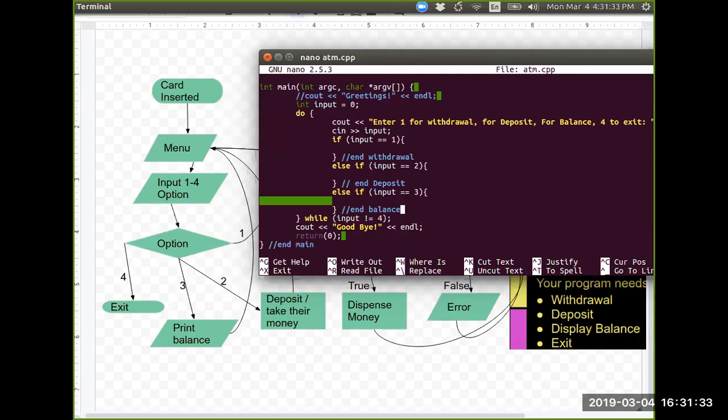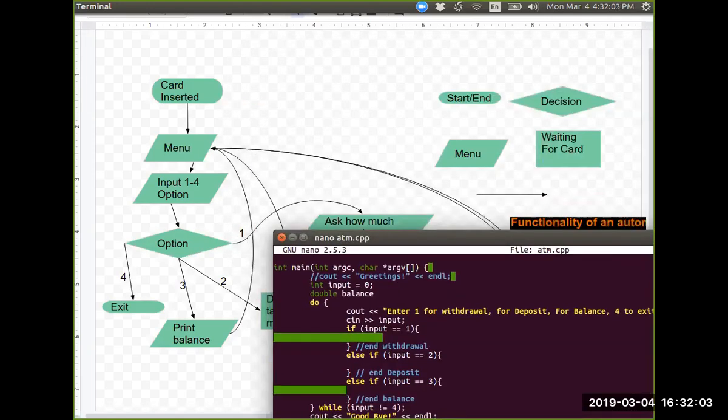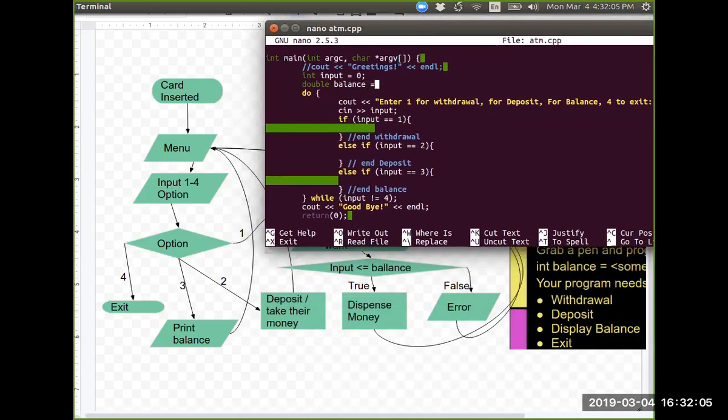Also, something that we might make sure that we do is we might force the user to enter in valid input. So let's finish this part, and then let's add that part afterwards. So first the withdrawal part. With the withdrawal part, we're going to, oh, and we forgot our double. Balance. And right. And so let's start out with $1,000. You know, we're rich students, right? Great.